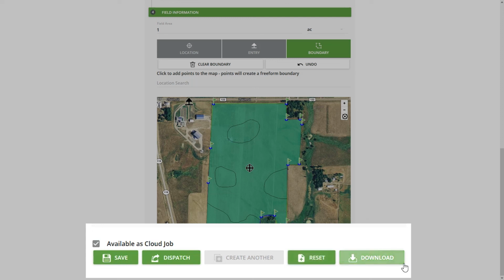There's also the option to download. Now this isn't going to download it to, say, a USB drive so you can take it from your computer and put it into a field computer. This is to be able to download the information from this generated job, mostly for record-keeping purposes.